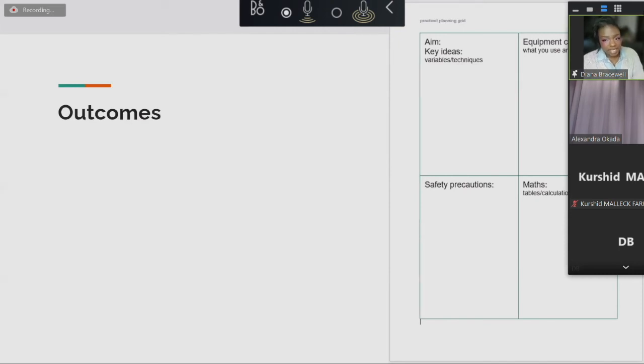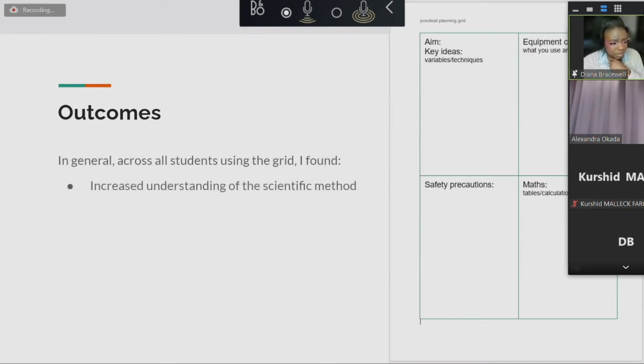And then the outcomes, as I saw them, and there's a blank grid again, just to remind you of what it looks like. In general, across all students using the grid, I saw increased understanding of the scientific method. So they were engaging with it for themselves rather than just accepting it from me. They recalled and understood the methods, equipment and techniques more clearly.